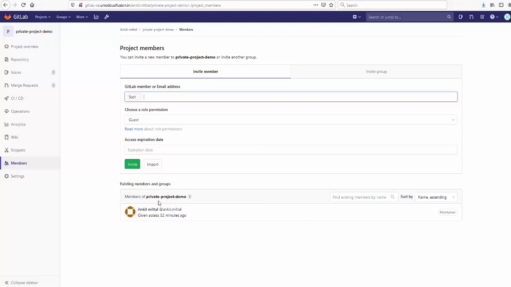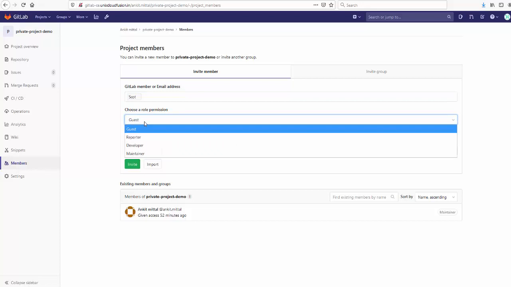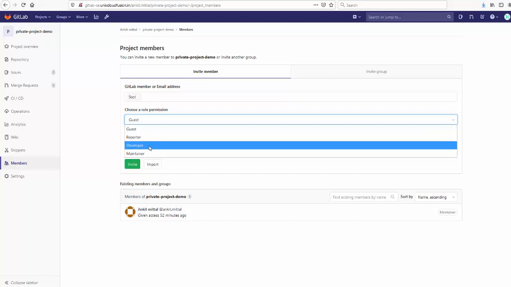Once we have done this, Scott will be able to see this in his dashboard whenever he signs up. Only those projects will be visible to Scott on which he has permission, or the public projects. Now there are basically 4 roles that we can associate with the user. The first is guest, and guest does not have any permissions. Then a reporter, a developer, and a maintainer. Depending upon the role you choose, you get the appropriate permission. Since we consider Scott to be contributing to the code in this project, we are going to assign him the developer role.